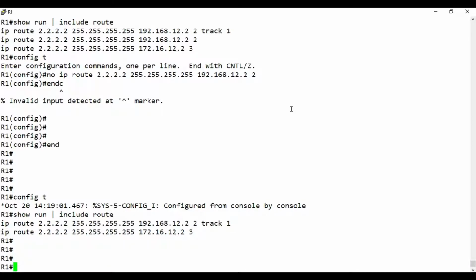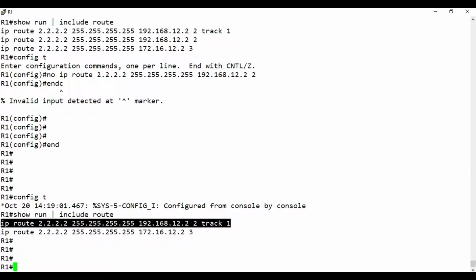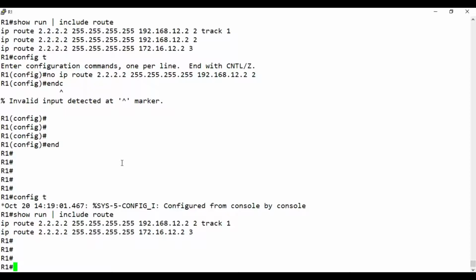So here's what happens. As long as the IP SLA is up, the track is up. As long as the track is up, you can use this static route. The router can use it. But the minute the IP SLA goes down, the track is going to go down. And if the track goes down, whatever static route is tied to that track cannot be used. So this static route right here is no longer usable.